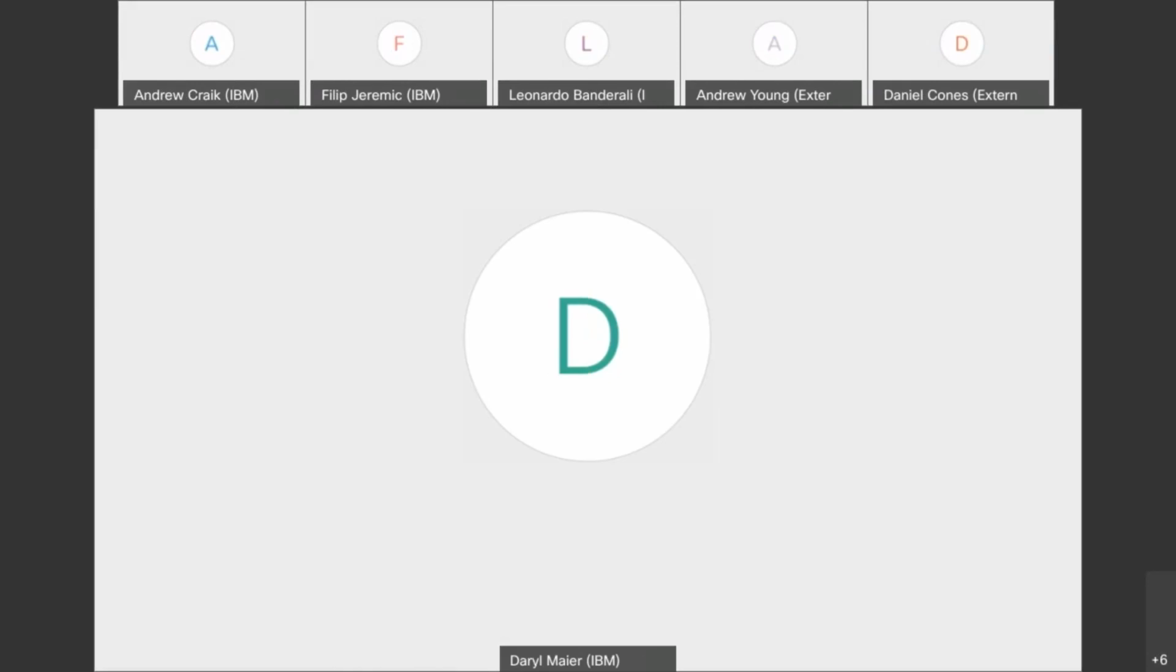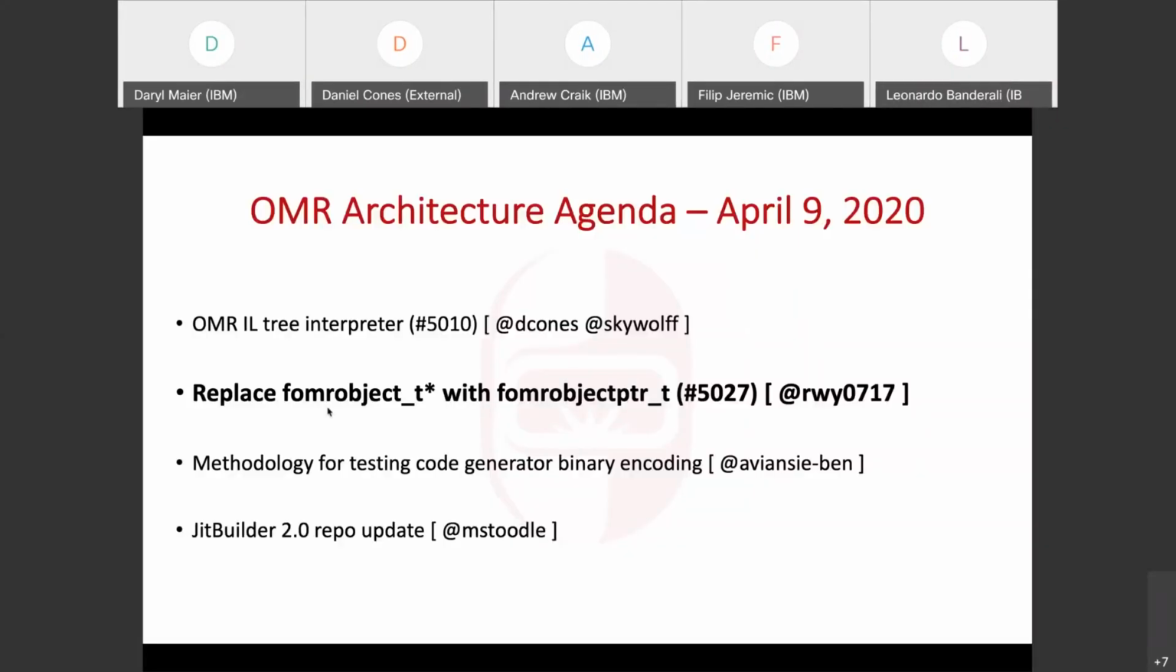Okay. Let's see here. Next up, we have Robert Young, who is just going to talk about a proposal to rename some of the types. I guess it's primarily used in the GC and VM parts of OMR. I don't think we're going to be going through this in tremendous detail. This is really just for everyone's awareness that there is this proposal out there, and that you can certainly read through it and join in the discussion. But Rob is just going to be talking a little bit about what it is and what it's all about.